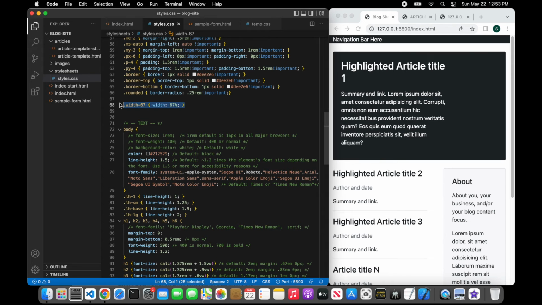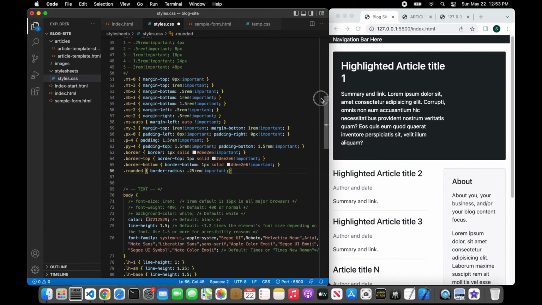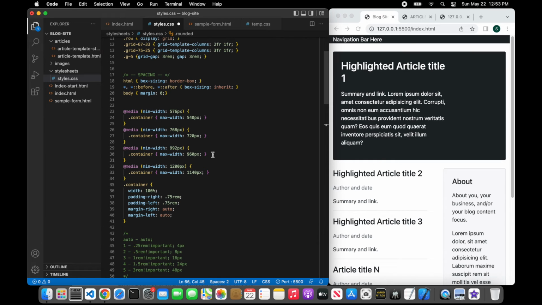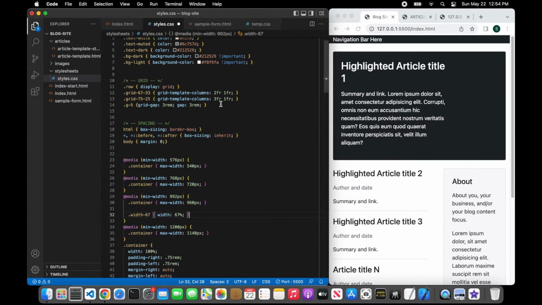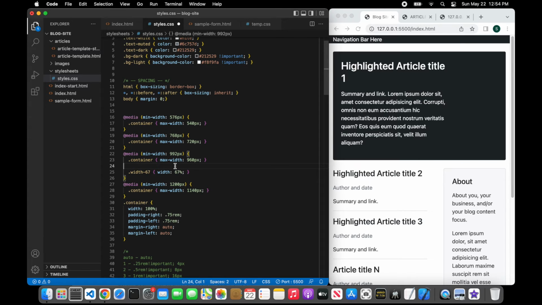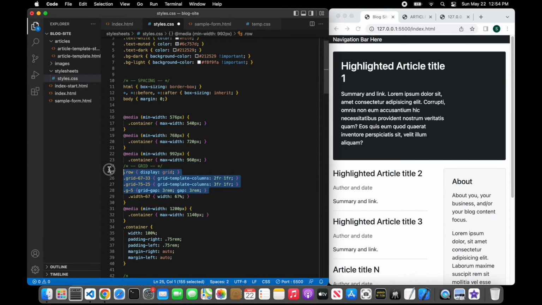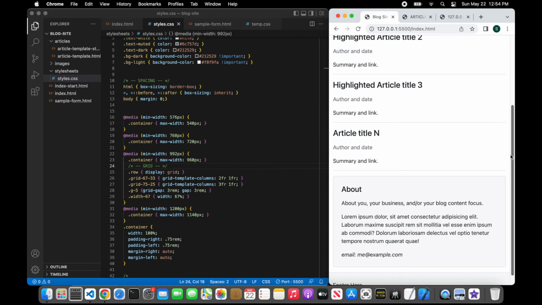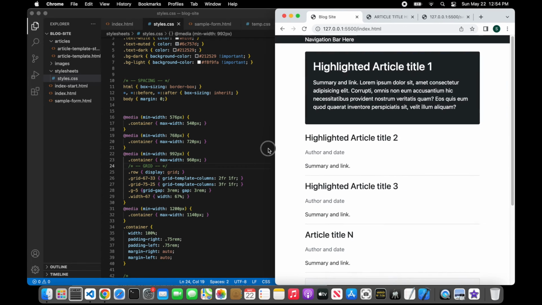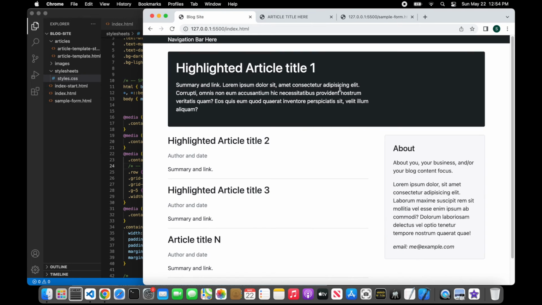Let's take this class and move it into one of these media queries. 992 pixels. It's about the size of a smaller laptop. And let's take the entire grid section, place it in here. Now watch this. We'll save it. And there we go. You can see the about section down here. And then if we increase the width, there you go. Now it takes up about 2/3 and the about section appears in a separate column.